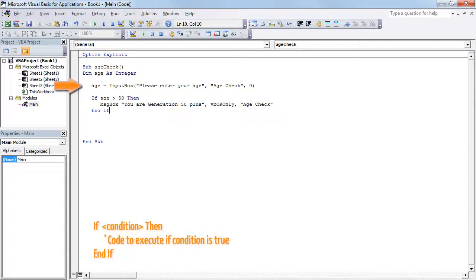We do not check if the user enters a valid number, and for simplicity we trust the user that he only enters numbers. Then we test if the age is greater than 50, and then, and only then, the user gets a message box with the prompt "You are generation 50 plus" with the title "Age check". We revisited our macro, we found no logic errors, and so we try to run the macro.